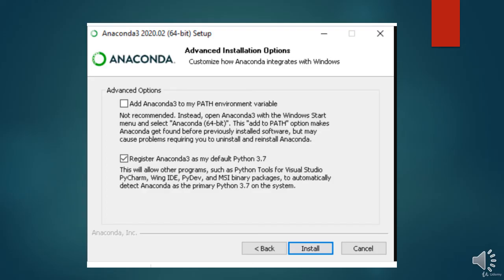After that, it shows me the option add Anaconda 3 to my path environment variable, and next is register Anaconda as my default. I am going to select register Anaconda 3 as my default, because the first option shows there are various problems and it is not recommended. This add to path option makes Anaconda get found before previously installed software, but may cause problems requiring you to uninstall and reinstall Anaconda. So I am going to select the second option, register Anaconda 3 as my default Python 3.7, and then I click on the install button.